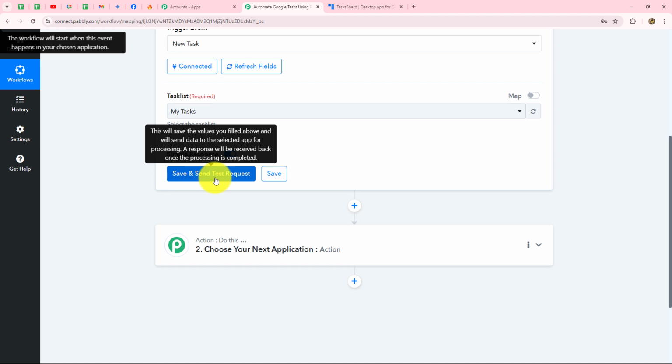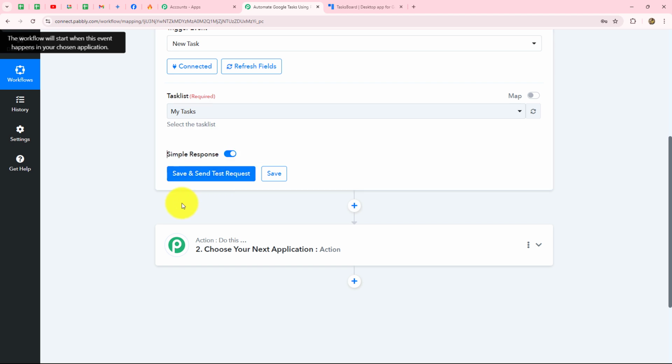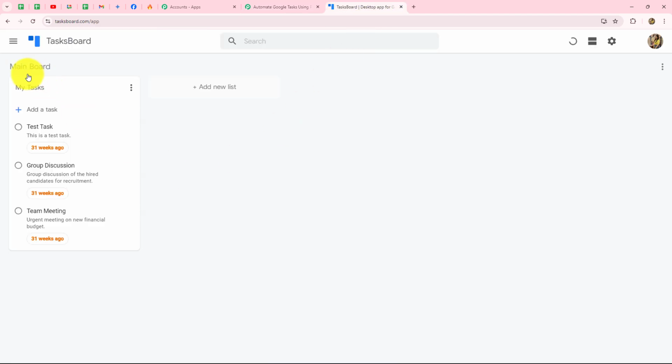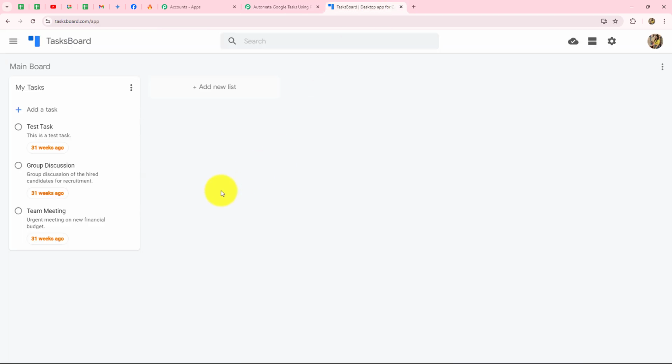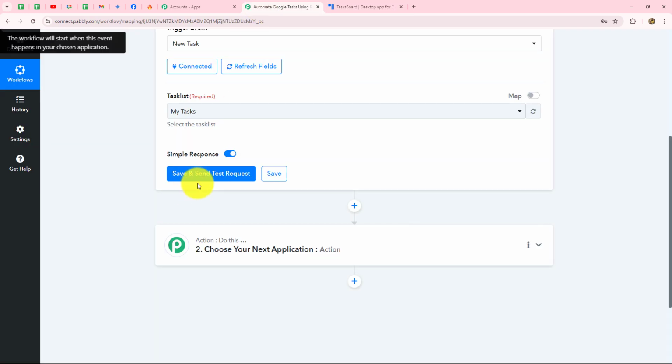So currently, when we click on the save and send test request button, we will receive the response of the latest task which was added in our account. Okay, this is the latest task which you can see. This was the task which was last added in my Google Tasks account. So when I click on this button, save and send test request, I'm going to receive the response of this task. But to capture a new response, I'm going to create a new task over here first of all, and then I will click on this button.